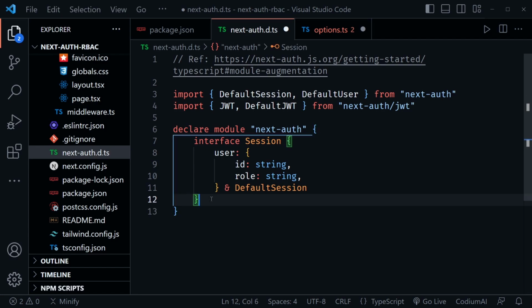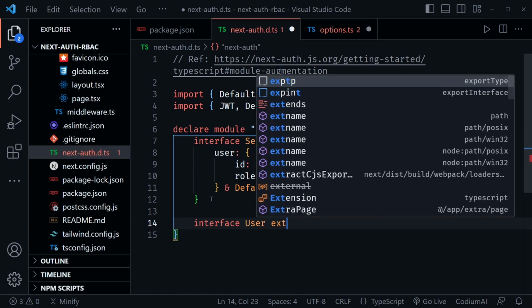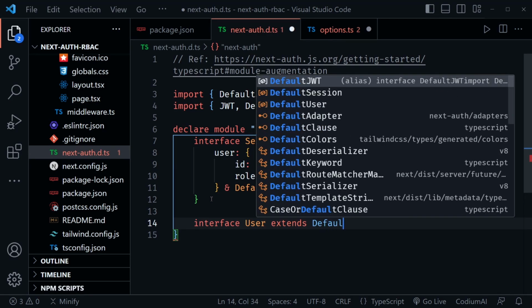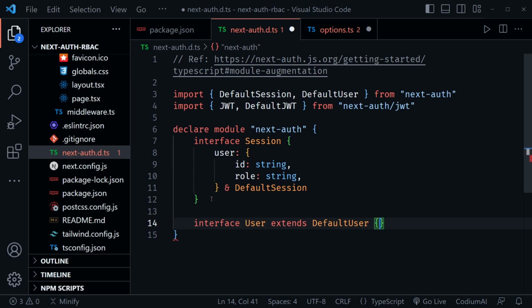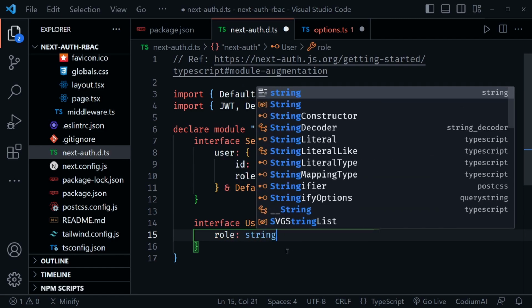Now let's do this for the user interface, but it's just a little different. We'll say interface user, and now we need to say extends default user. This is because we don't have a nested user object inside that we're extending. We're just extending user right here, and all we need to add is role string.